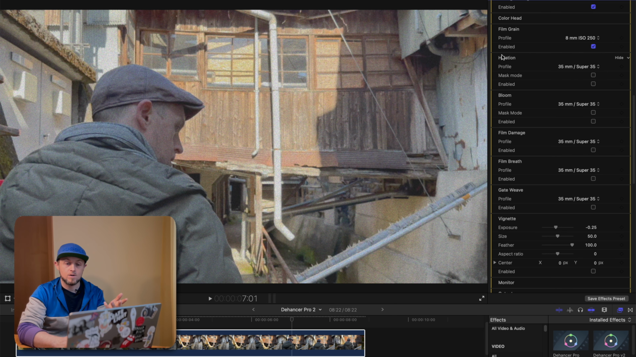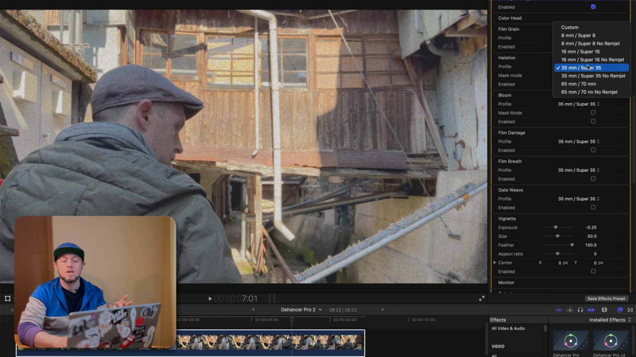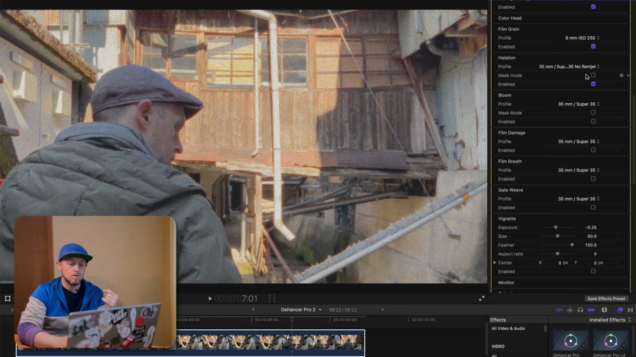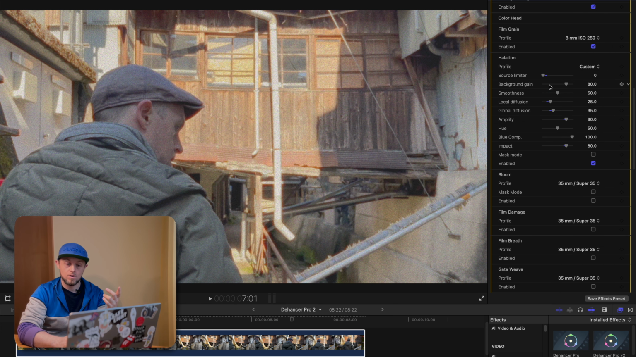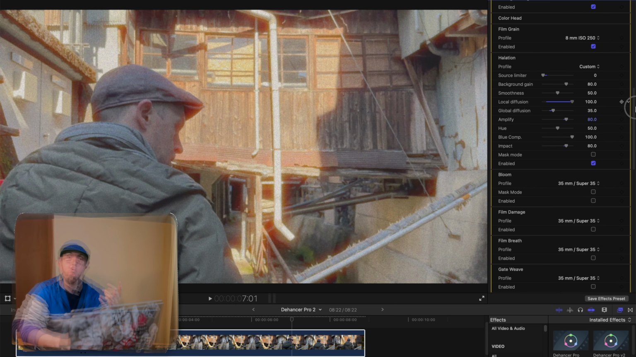And then further down we've got halation. Let's turn that on. Nice, simple, quite natural halation. No remjet, and now we're catering to the Cinestill fans. But in both these cases and all of the cases below, if you want a bit more control, you can still click on custom, and then you've got all of these options here. Local diffusion, go. All right, let's turn that off.